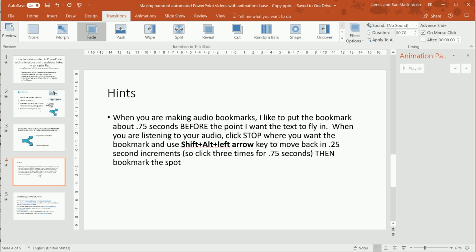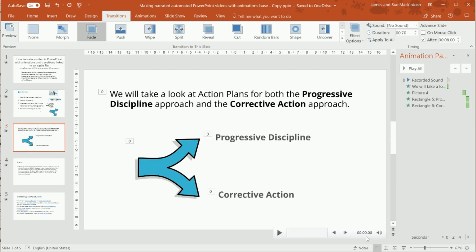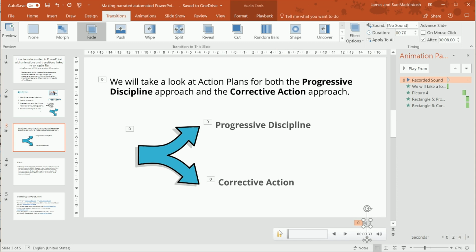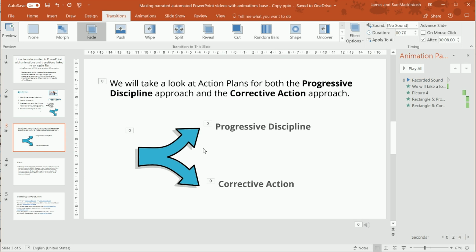Now, just while I look at this next slide, one quick hint here. If you're setting up audio bookmarks and you click pause to set up your bookmark, but it's a little further forward than you want it to be, you can use Shift-Alt left arrow to move back in 0.25 second increments. So if you're playing audio, I've paused it here at 2.29. Let's say I want the bookmark to be a little further back. I'm now pressing Shift-Alt arrow key, and you see it jumps backwards in 0.25 second increments each time I hit the arrow key. So there's a little hint.